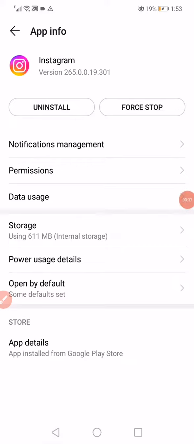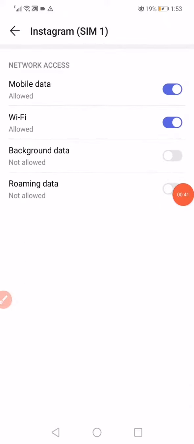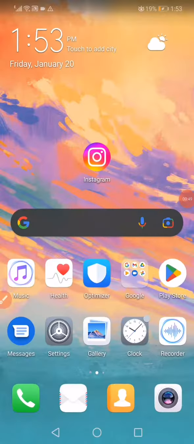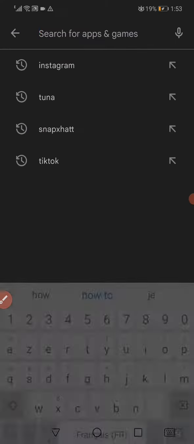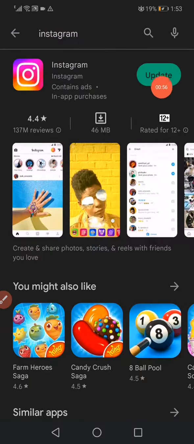And now you have to open the data usage in the app information and make sure to enable the mobile data and the Wi-Fi and disable the background data and the roaming data. And the last tip you want to do now is go to the Play Store and search for Instagram and then click on this update option.